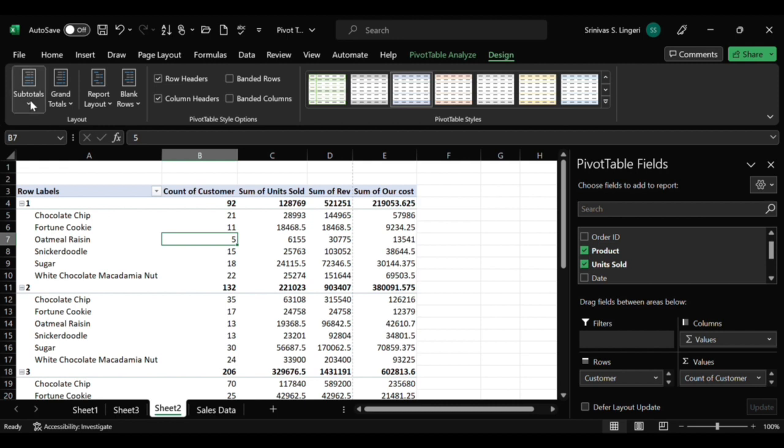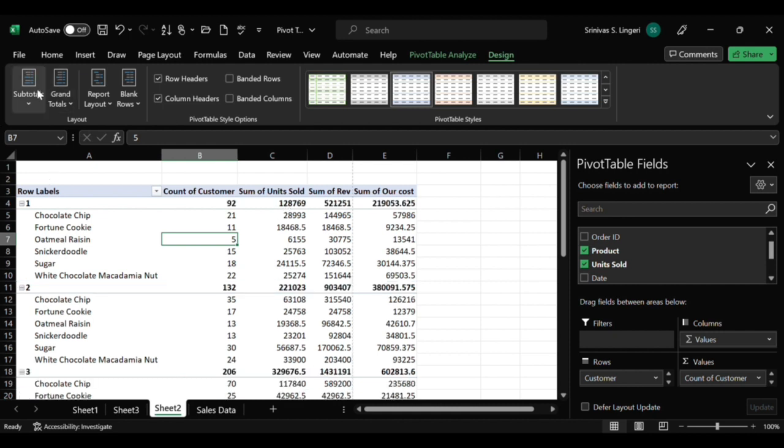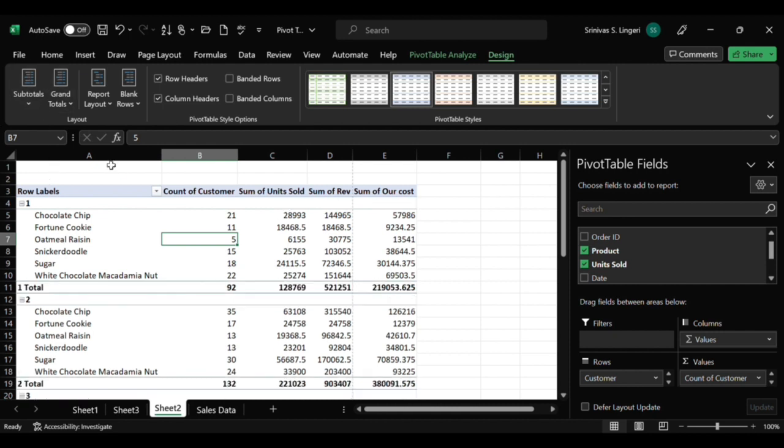So here are the subtotals. You can either choose to show the subtotals at the bottom of the group, which is there, or you can change it and have it show at the top. I will go for it being at the bottom because that just looks more organized. Then we have grand totals. We can turn off the grand totals, turn them on only for rows. So our pivot table right here does not have any grand total, so we won't be seeing any changes.